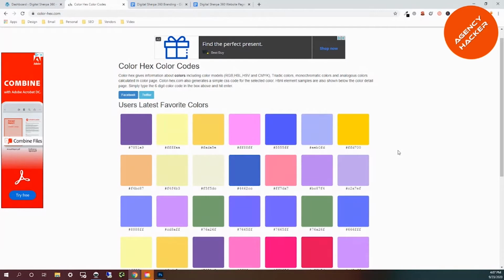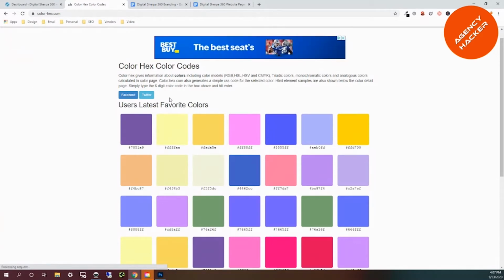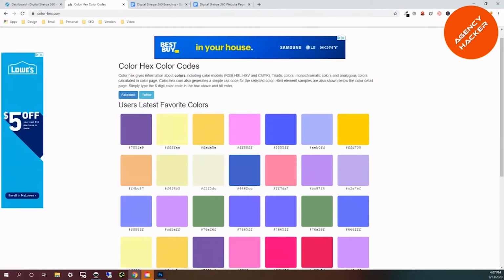Other colors to avoid: red is an inflammatory color, so be careful with your reds. You can see this right on my screen, here's a bright red Adobe, et cetera. Adobe is a huge company, so they get away with it. Even if you look at Agency Hacker, within my logo that I created for Agency Hacker.